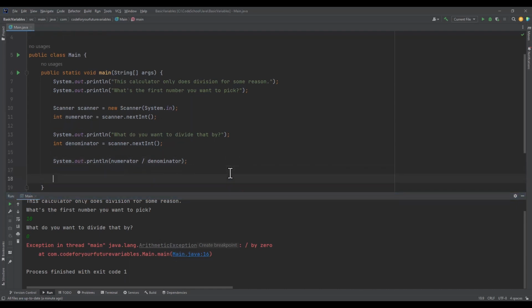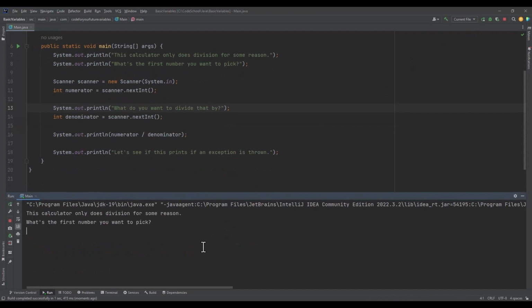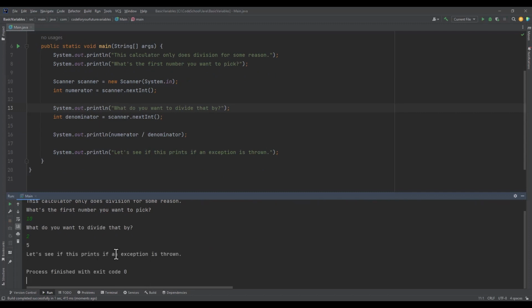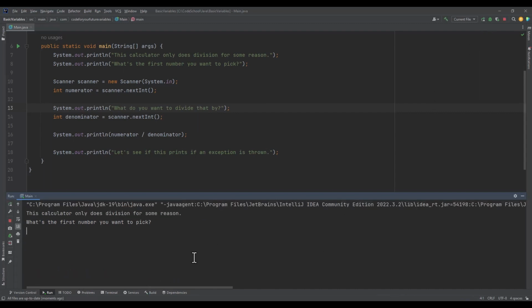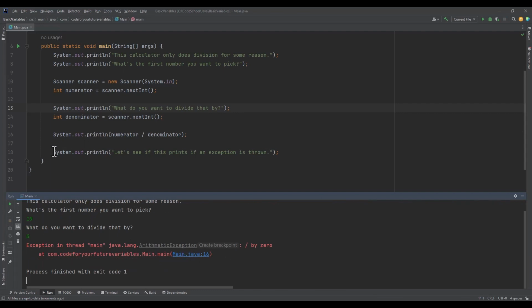So let's try it again. Let's say I put something after line 16. Let's see if this prints if an exception is thrown. All right, so I'm going to run the program again. And then I'm going to put 10 as the top number and 2 as the bottom number. And this is legal. We can do this. So we'll do 5, and it will print out line 18 as you see here. Now let's see what happens if I run my program, but this time cause an exception by dividing by 0. Let's do divide by 0. And then it has the exception, and it never got to line 18. As you can see in the terminal, it never printed out.